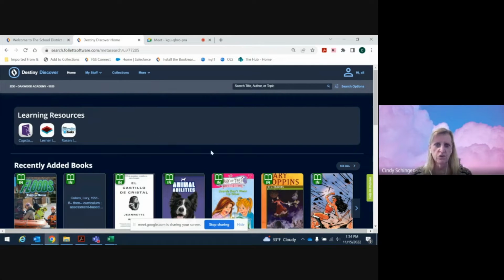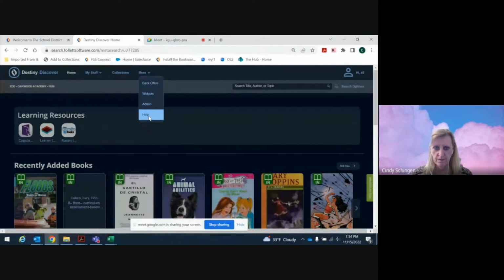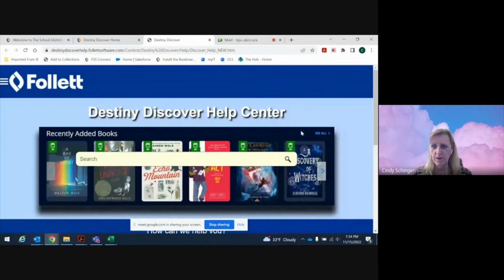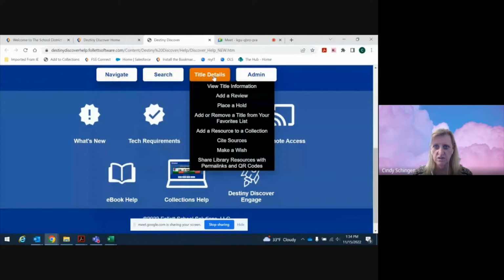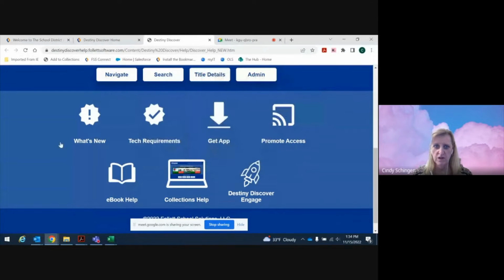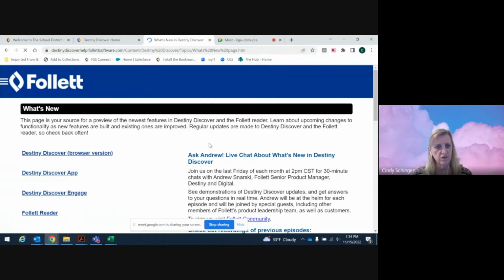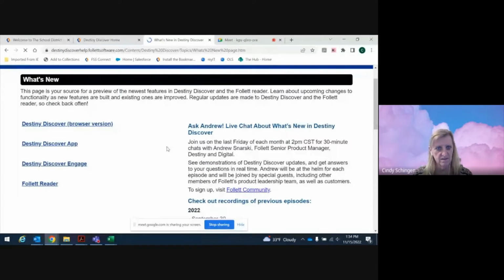Okay. So if I go into more and I go into help, it gives me more information specific to Destiny Discover. I scroll down, and you can see I have all my navigation stuff, all my help information. I also have what's new. Destiny Discover is updated much more often than Destiny back office because it's all web-based, so we can release those updates quicker. If I click on the what's new document, it brings up all the different things that you can access in Destiny Discover.